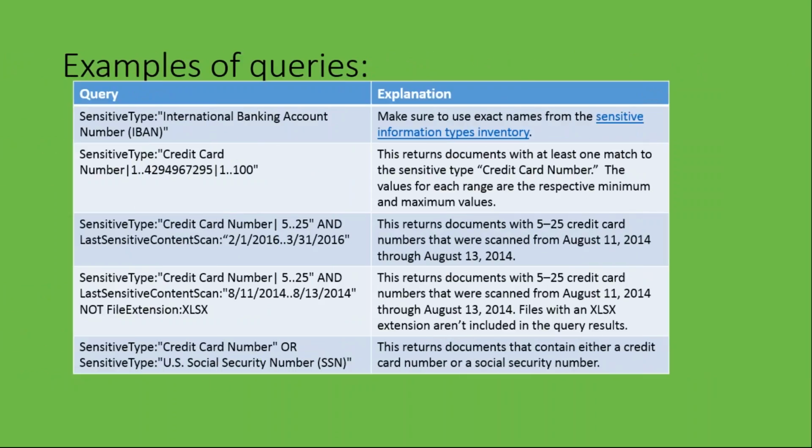So these are some examples of DLP queries. Let's see the first example, sensitive type colon beginning quote, international banking account number IBAN. Whatever sensitive types we saw in the TechNet article, those 80 types of sensitive information, we write them exactly as they are written there. We just copy from there and paste here between the double quotes. We have to make sure that we write the exact names as written in the TechNet article. So that is one valid query.